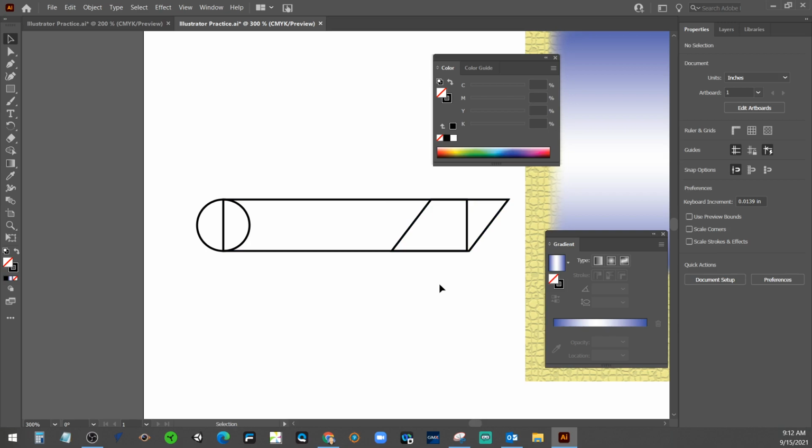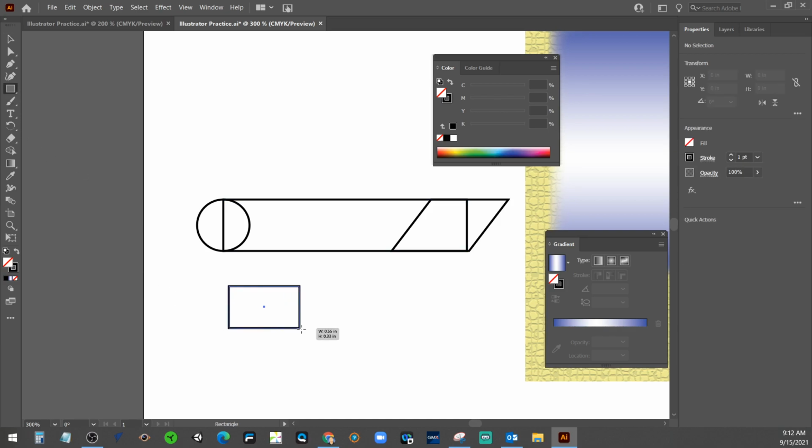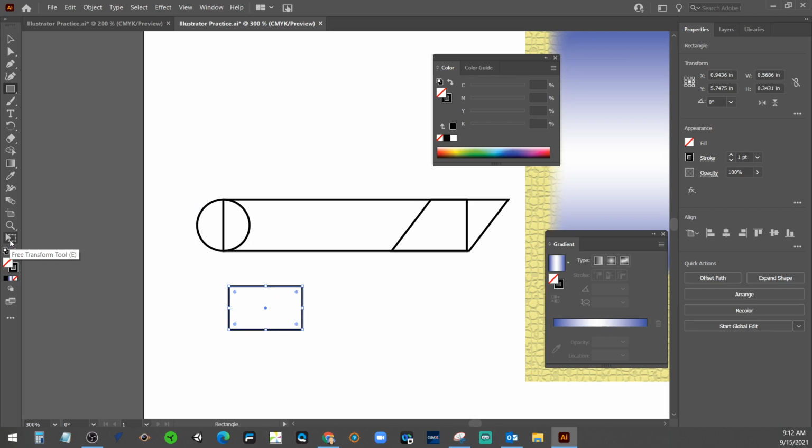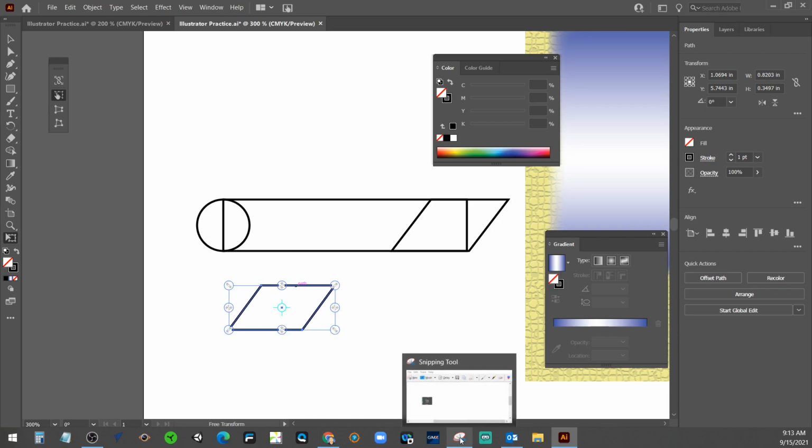Anybody need help making any of those shapes? The last one? Sure. So I started with the rectangle. Then on the bottom of my toolbar, I have this free transform tool. And then I just select this middle circle and drag it to the right. So that's going to distort it in that way.